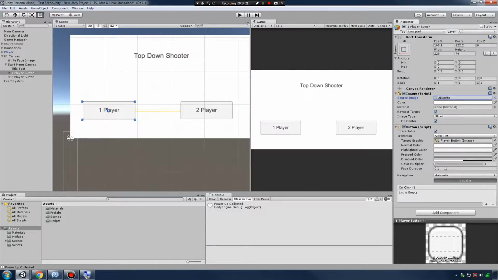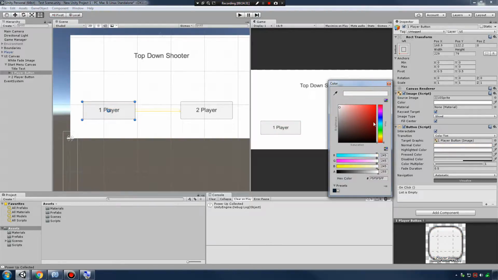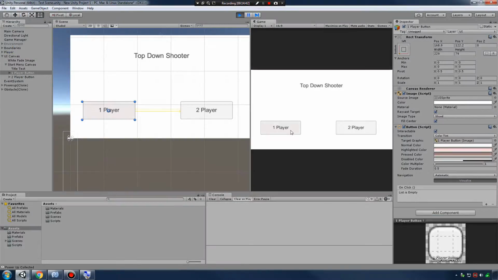You can also control the fade duration, so if you want a longer fade, say you want to fade 0.5, and you can change the colors when it's highlighted or not. So this is its normal color. If it's highlighted, maybe we can make it go pink. And then if it gets pressed, we'll make it go a darker pink. So let's look what happens whenever we press play now.